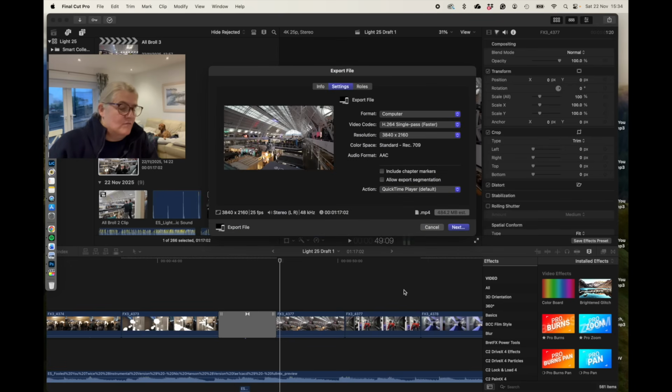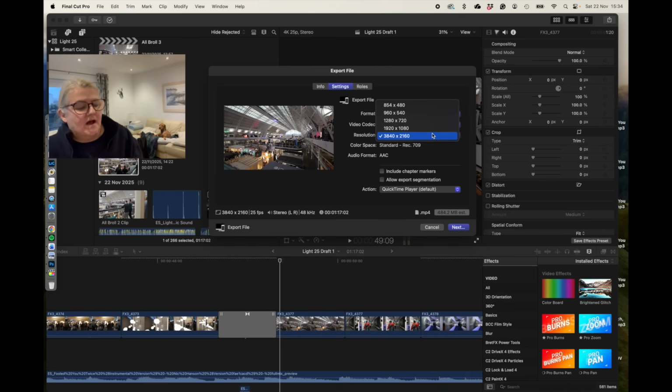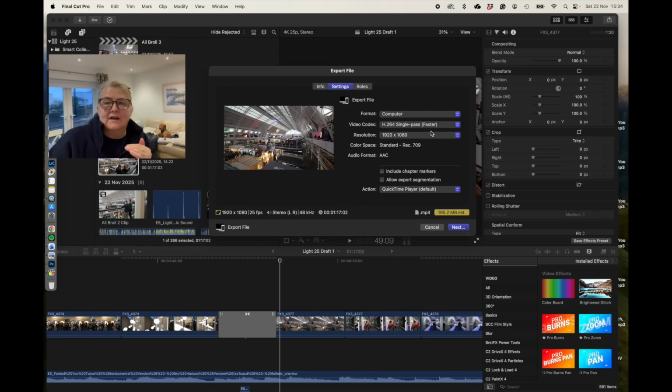I do the same with vertical. However, for some reason with vertical, I think this works better on iPhones and so on if you have 1080 by 1920, the slightly smaller version. So that, and I save, and that's it.